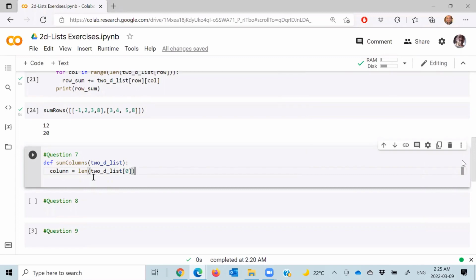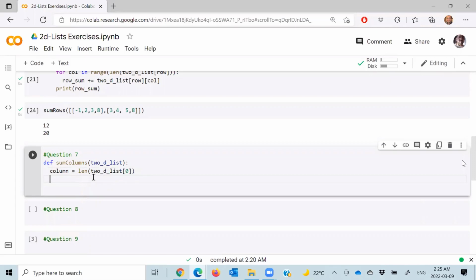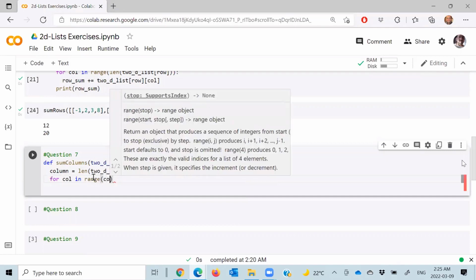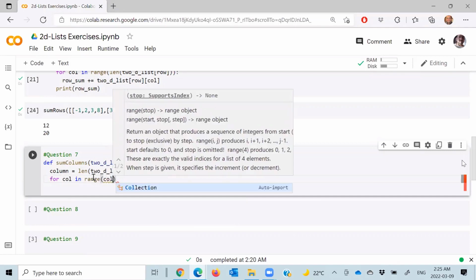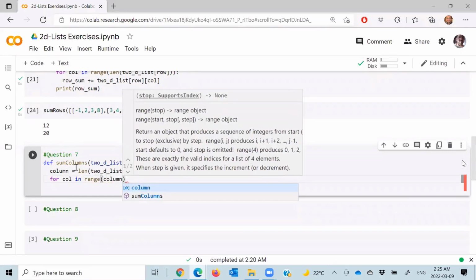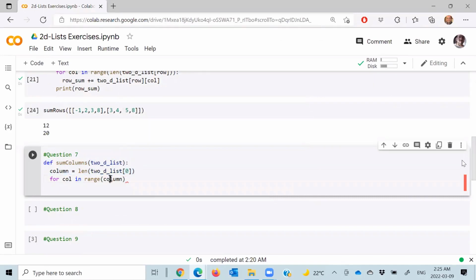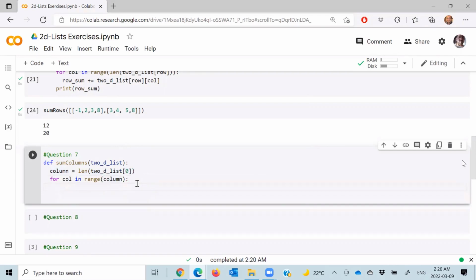And now what I'm going to do, remember, the outer loop is the column. So I'm going to say for COL in what? In the range of what? Of the number of columns that I have. How many columns do I have? I got the number. Some of you are going to ask me, can I put this here? Yes, but I wanted to make it like this in order to make it more clear to you. Okay, so the outer loop is the number of columns.